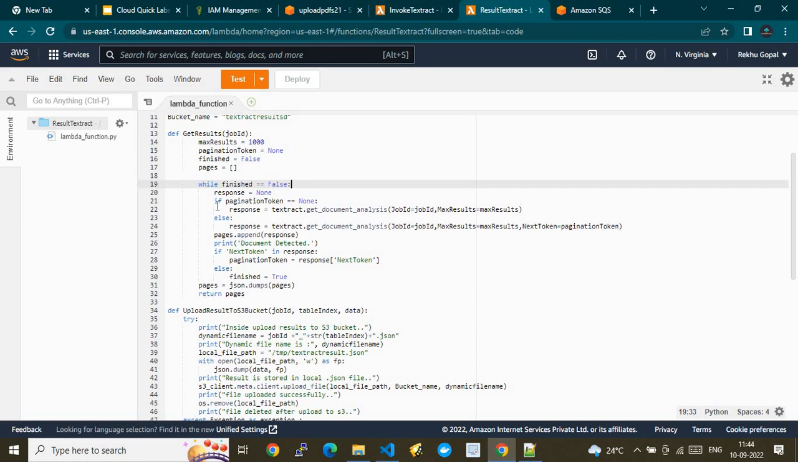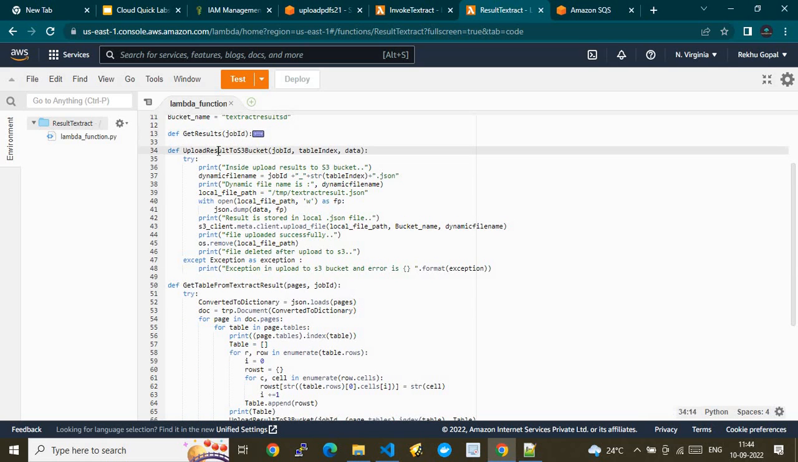And finally we are storing it to the page, and the page will be returned. So this is the function which will be consumed down the line. And finally I have written one more function to upload the result into the S3 bucket. And this is just logic.